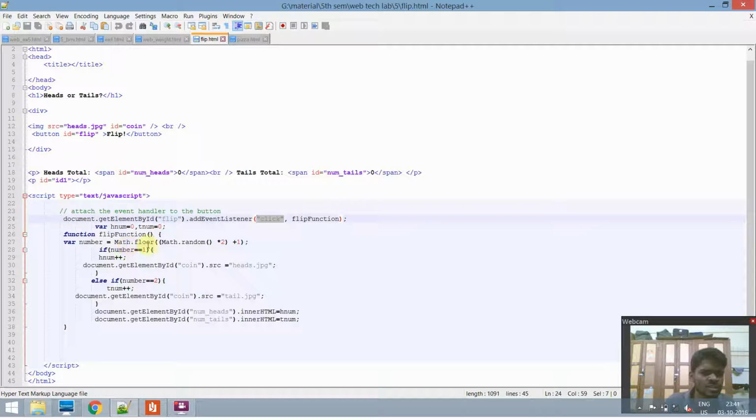In the flip function, we are calling the random variable, Math.random. The maximum will be 2, the minimum will be 1, so it can generate 2 or 1, and it will be stored in number. If it is equal to 1, we will increase the count of head, and the coin dot source will be head dot jpg. Otherwise, if it is equal to 2, it will be tail dot jpg, and we will increase the count of tail. At last we are going to display num of head, num of tail. That's all. Let's go for the next question.